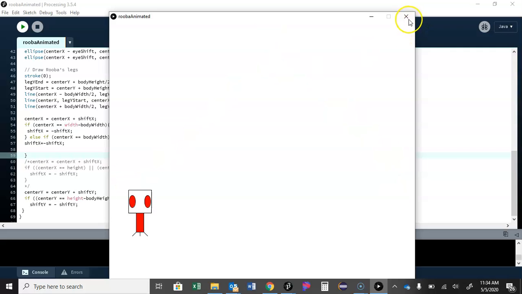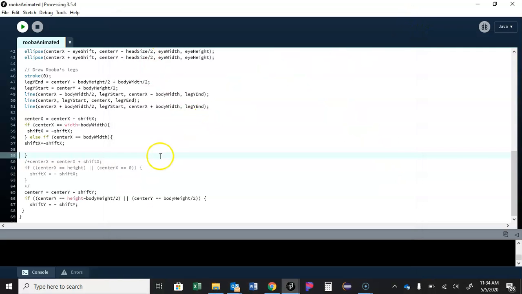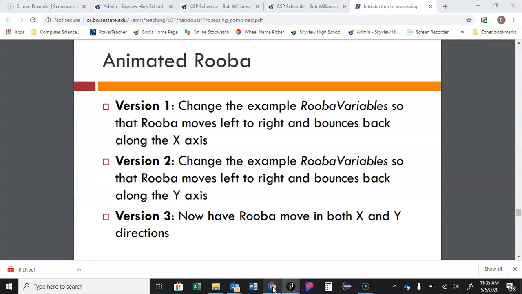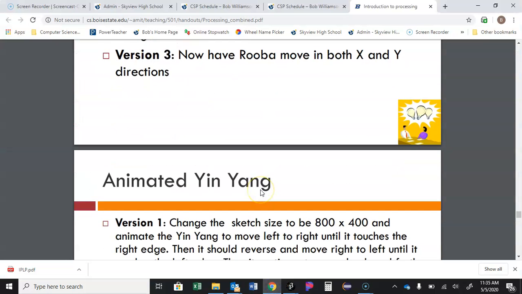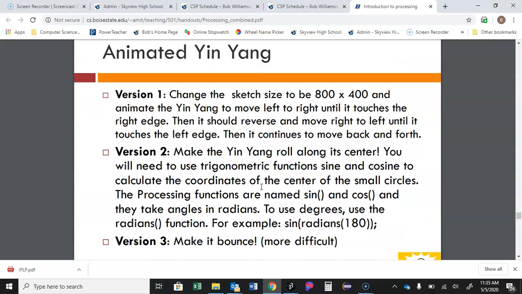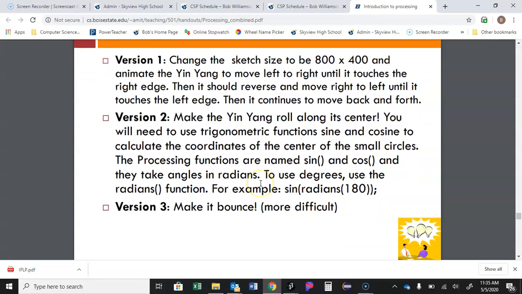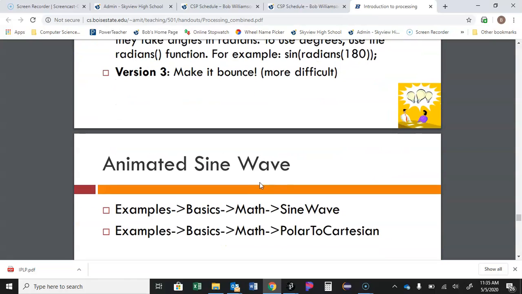And I will give you this Aruba animated code for you to load and to work on, to look at. So this is going to be your assignment. It is a large one. We're going to be dealing with this animated yin-yang.